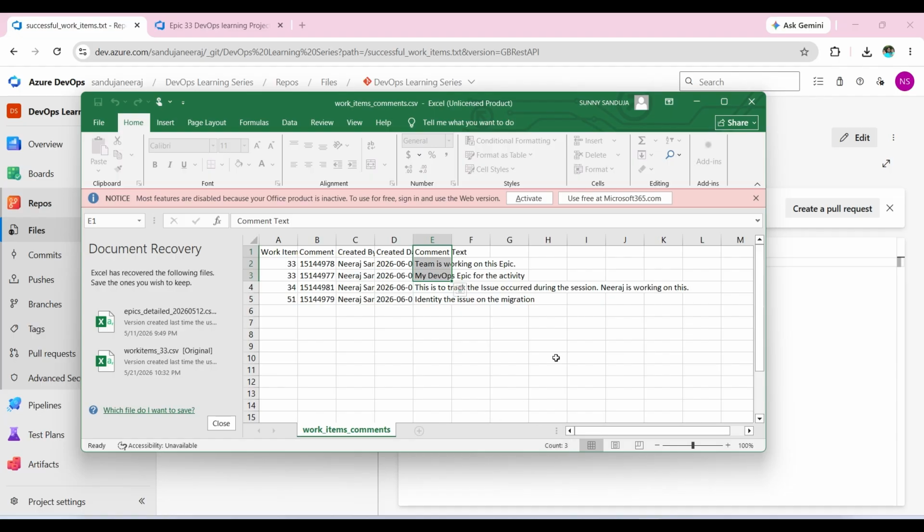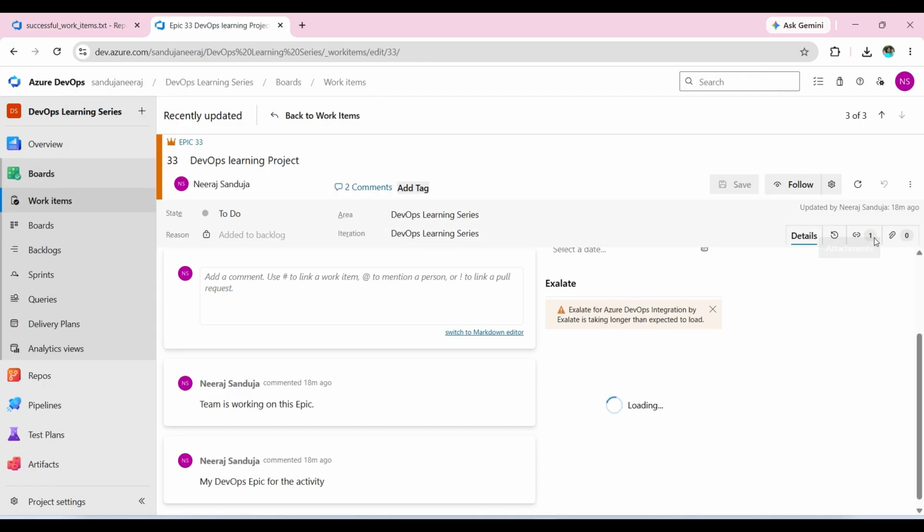Thank you so much. In the upcoming session, we will go one step further: if there is any attachment, or any hyperlink that you have defined on your epic or any other work item type, how to extract the hyperlink, how to extract even the attachment, and then utilize those attachments for further analysis or for the migration perspective.